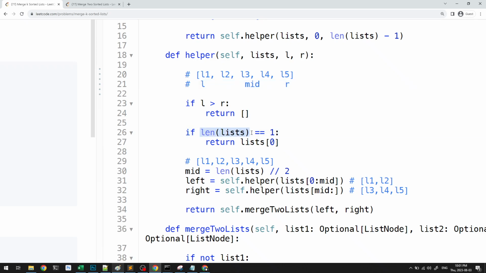How do we check if length of list is 1? Well, we know the length of list is 1 if left is equal to right. If left is equal to right, then they're both pointing at just one index. In this case, we can just check if left equals right. Then I won't return list at 0. I'll return list at L or R. It doesn't matter. Okay? So we have that done.